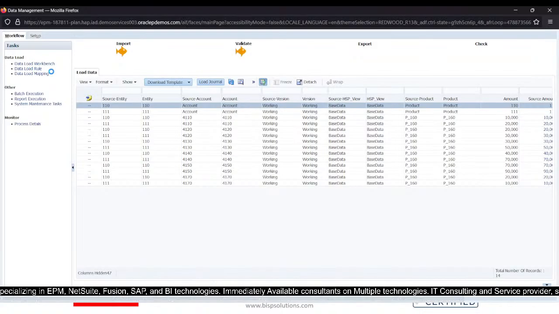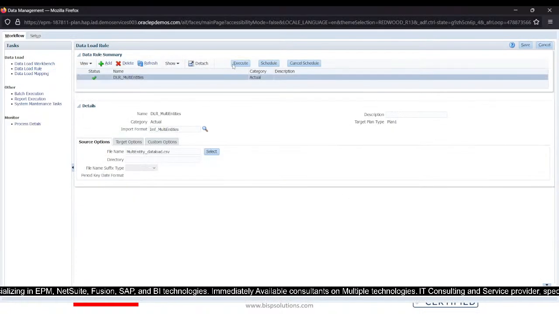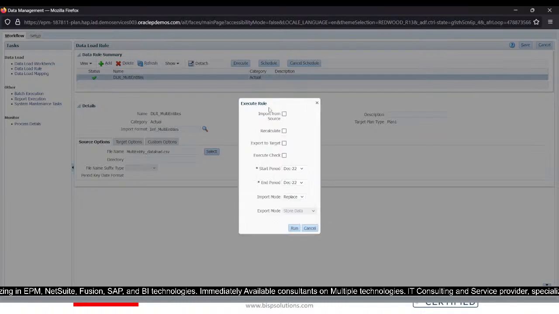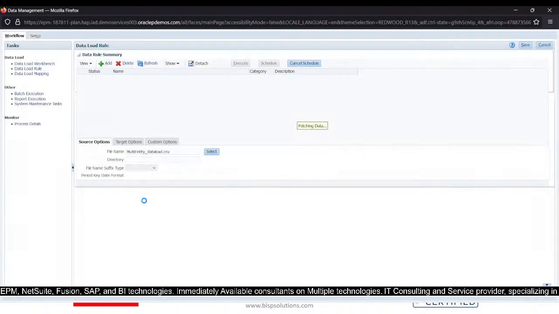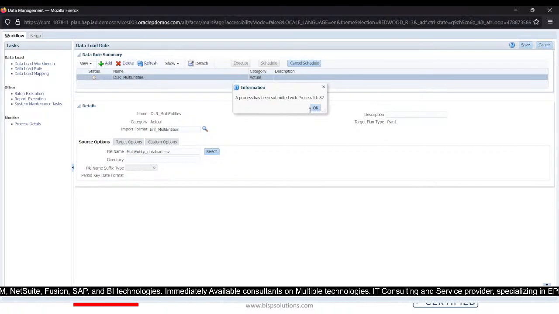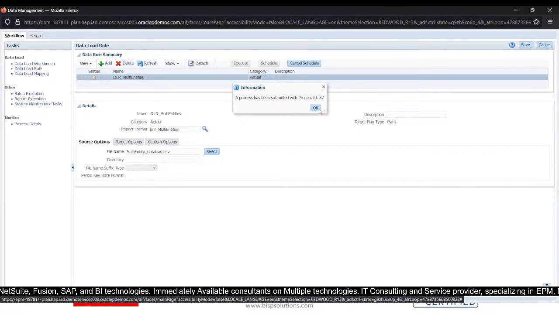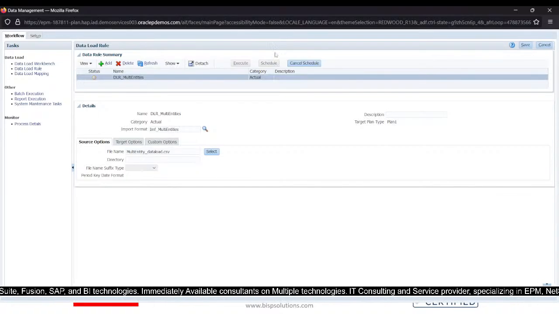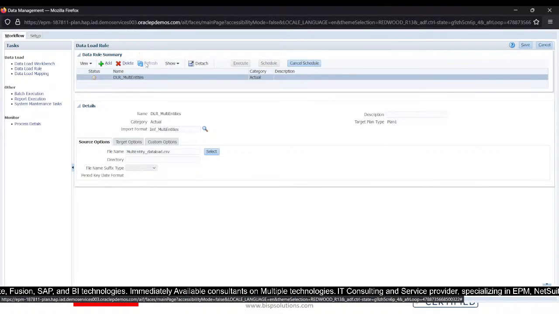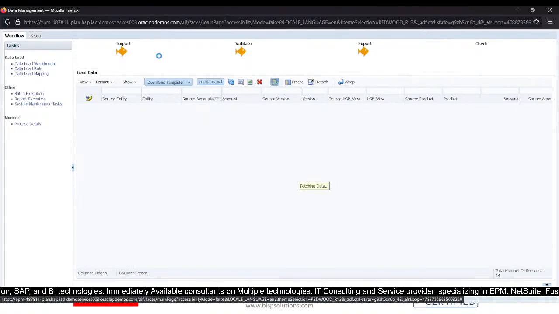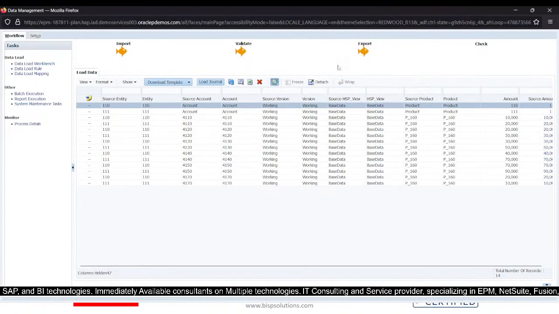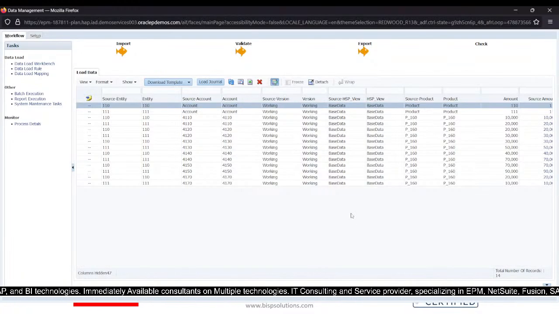Now again we will go to the data load rule, and from there I will again execute the business rule, and here I will click on import and export both. After that I will click on OK and then refresh the file. Again we got a green tick here, so it means our import, validation and export are all done.